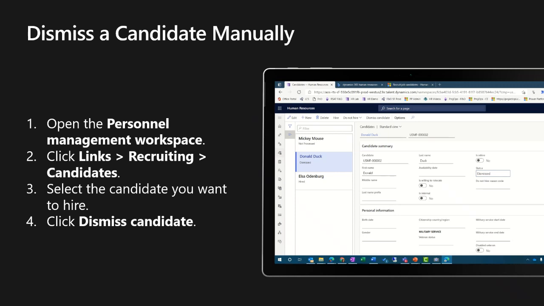You'll notice that when you dismiss a candidate, there is no option to select a reason code. Instead, the candidate is just dismissed. Typically, you'll use the dismiss candidate function when you haven't made contact with a candidate, maybe they're not qualified, they're not willing to relocate and the position requires relocation, whatever that scenario might be.